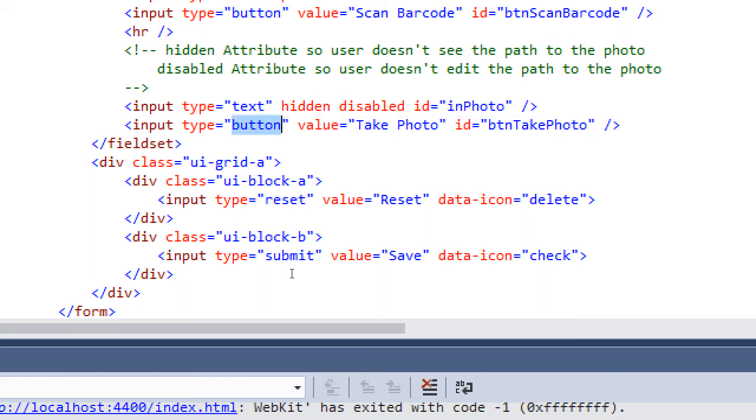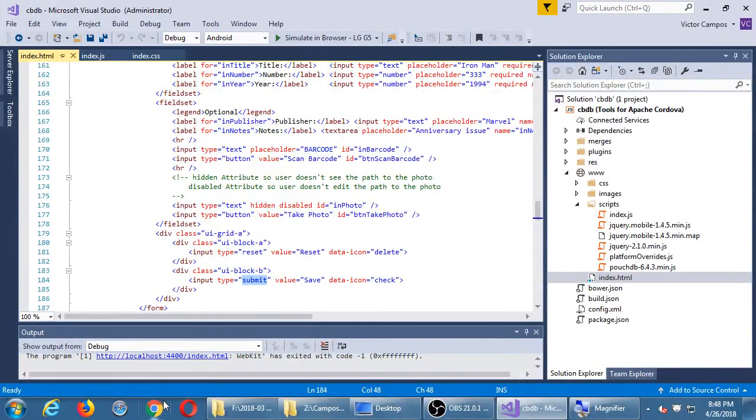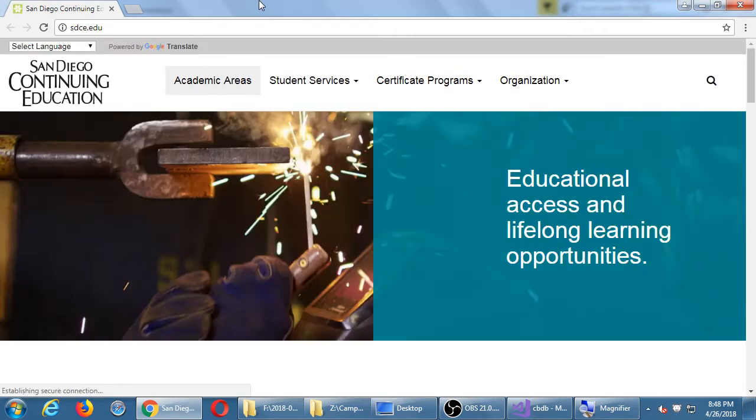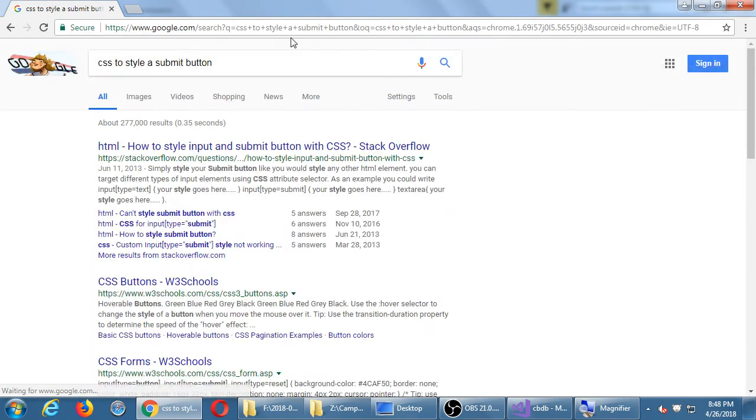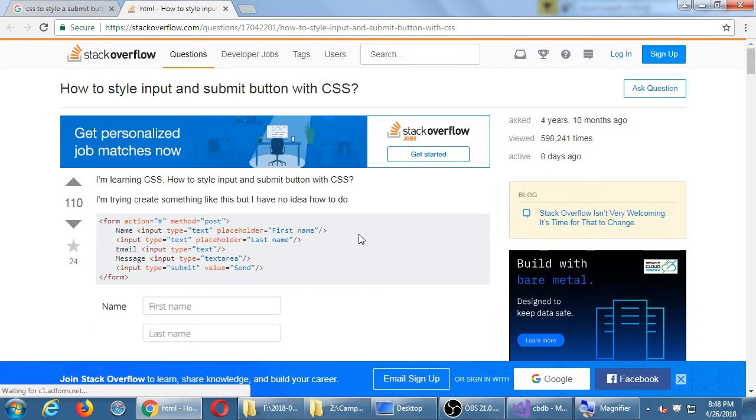So we just need to look up the syntax to style buttons in CSS. And we have of type button, of type reset, and type submit. Once we know that syntax, then we can style each of those buttons. So again, it looks like I have all of the code memorized, and I like to do that illusion, but I don't. I don't have all the code memorized, but I know how to look it up. So CSS to style a button, a submit button. And I'm sure there'll be a bunch of results. Let's see one example.